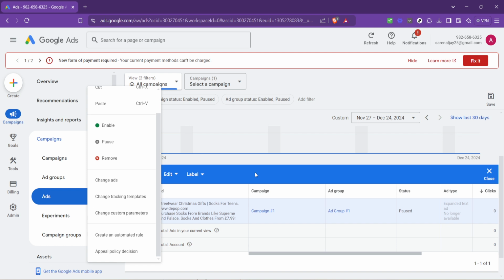Deleting an ad is permanent, but it doesn't affect the campaign structure or other ads within the same campaign. You can always create new ads to replace the deleted ones if needed. It's a good practice to periodically review your ad performance. This ensures your campaigns remain optimized and continue to meet your marketing objectives. If you're unsure whether to delete an ad, consider pausing it instead. Pausing an ad temporarily stops it from running without permanently removing it. This allows you to revisit your decision later.